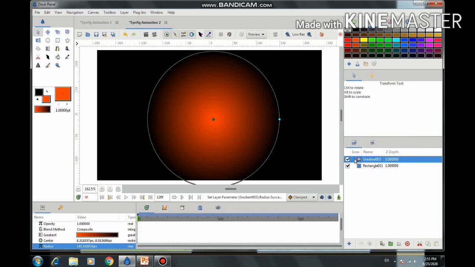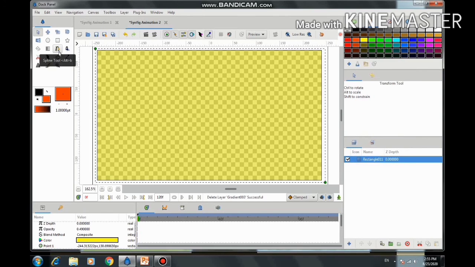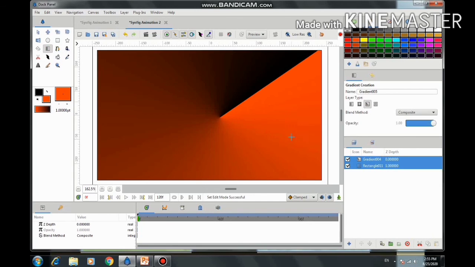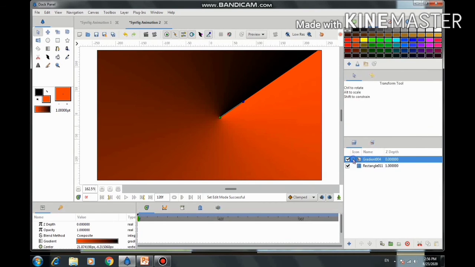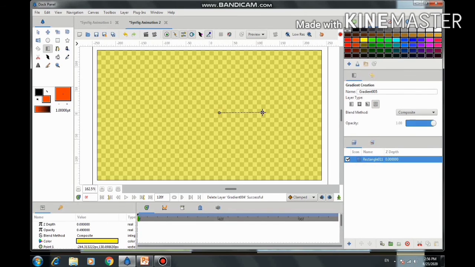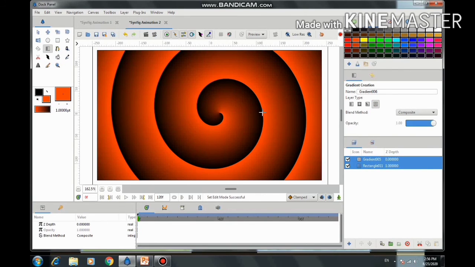Okay. Now suppose instead of this I want to create a conical gradient, then select the gradient, select conical gradient, and you can see a conical gradient is created. Now last one is a spiral. So I am selecting this and this is a spiral gradient. Okay.